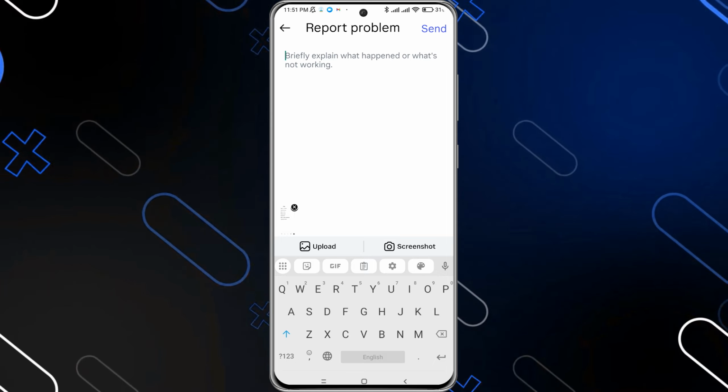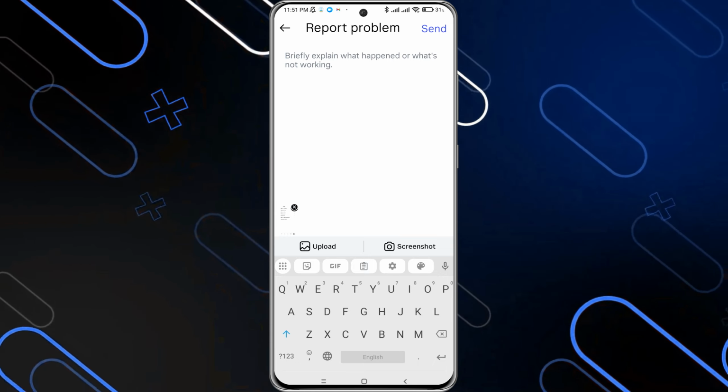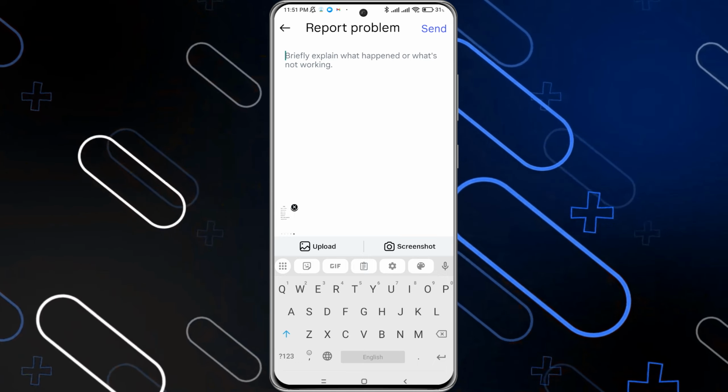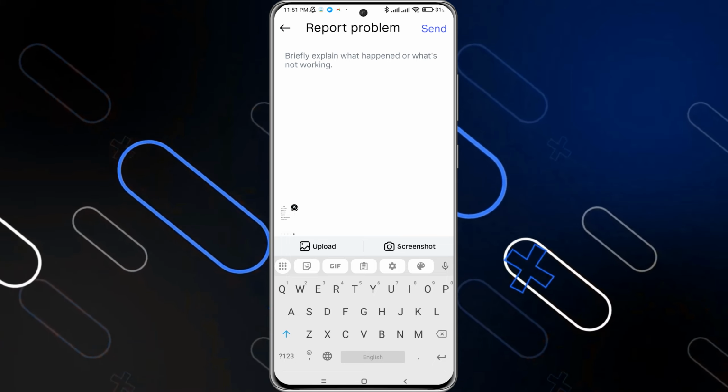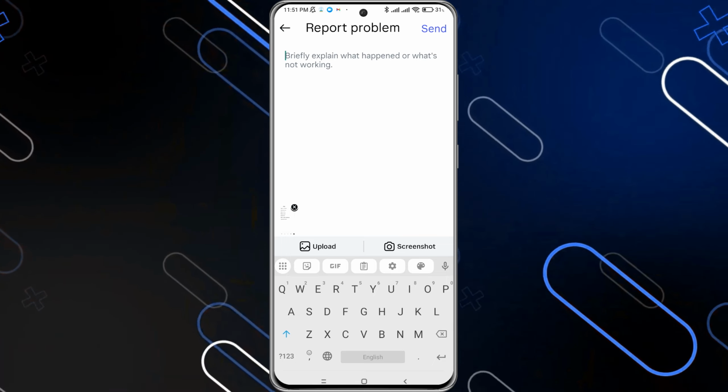Now I have shown you 4 methods. After each method, you should check if you have your problem fixed or not. And you should also try them in order as mentioned in the video.